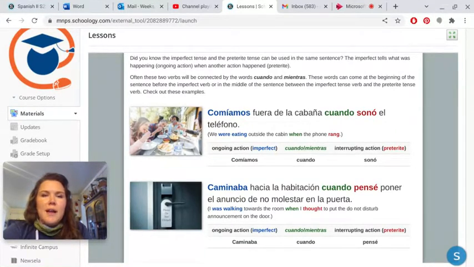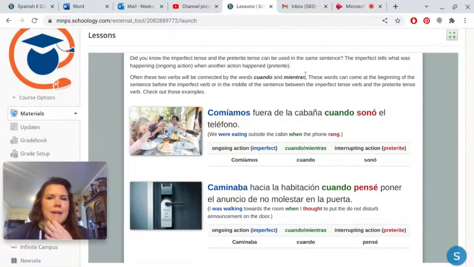And a lot of times, just like this says on here, you're going to use 2 verbs. These 2 verbs can a lot of times be connected by the words cuando and mientras. Cuando is when, and mientras is while. Okay, and I already read through this in the last video. But an example of this is comíamos. So this is imperfect. Comíamos fuera de la cabaña cuando sonó el teléfono. We were eating outside the cabin when the phone rang. The ongoing action is in imperfect.